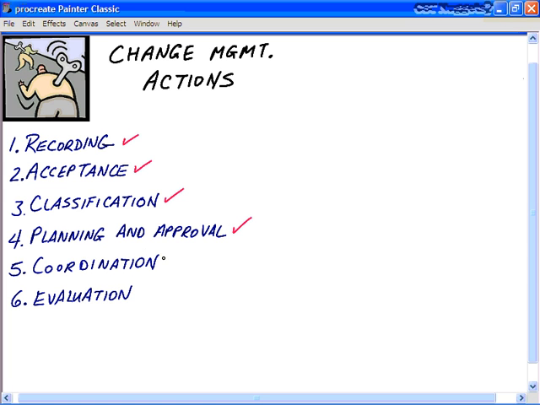Next is coordination, coordinating the construction, the pilot testing, and the rollout of the change. And then finally, the evaluation process, where you look back and you determine if the change was successful, did it meet its expected goal, and draw conclusions and learn lessons how you can improve the process. These are the 6 steps. Let's take a look at these one at a time in greater detail.